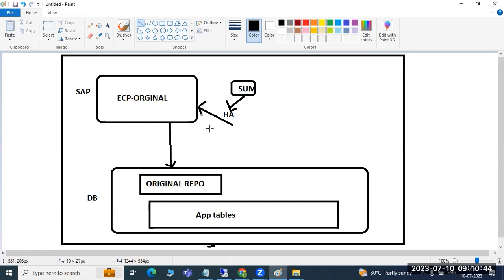So don't worry, I'm poor at diagrams, so don't get confused. Let me know if you're confused. So the SUM tool will talk to the host agent, which will talk to the SAP system. In any case, if the SUM tool is not starting, it means you have some issues with the SAP host agent. We already know that during the installation we install the SAP host agent. So the SUM tool will connect to the host agent, which will connect to the original system.